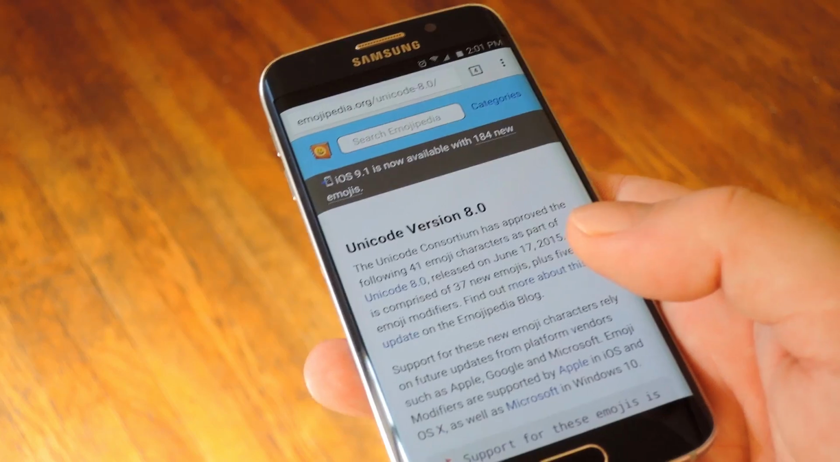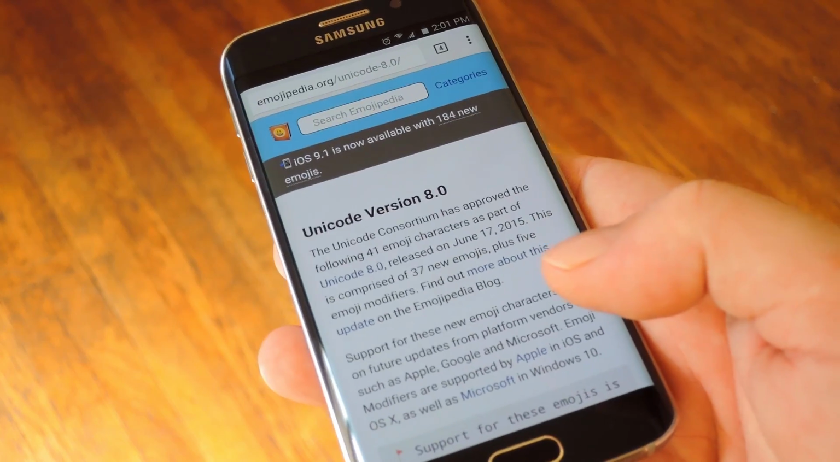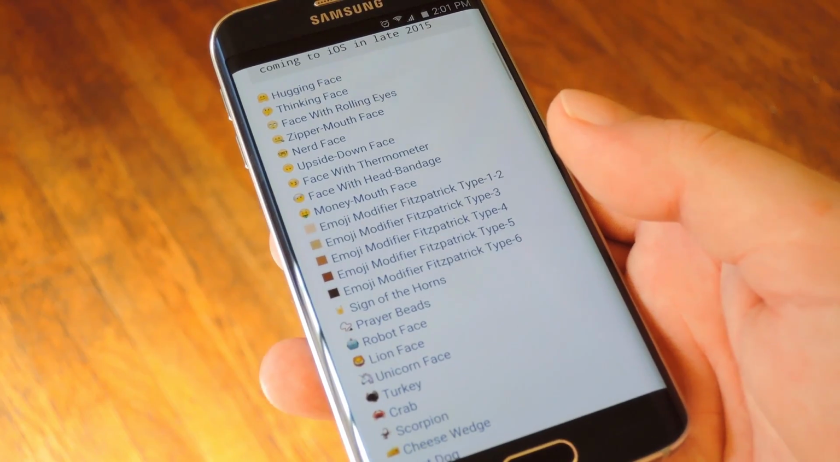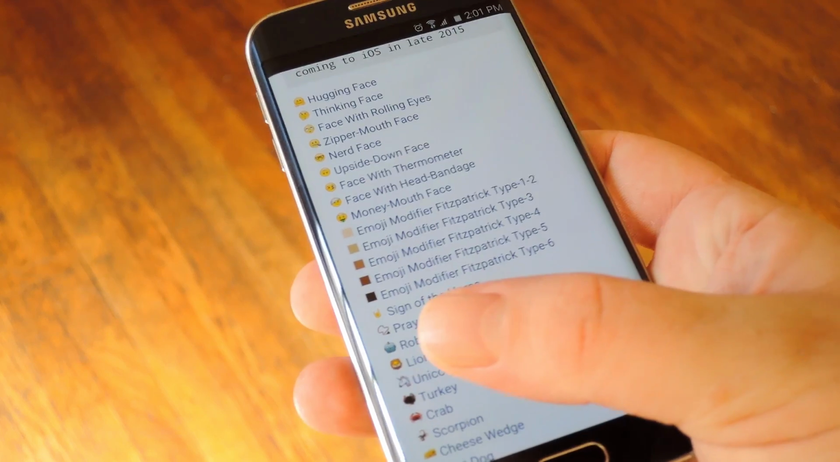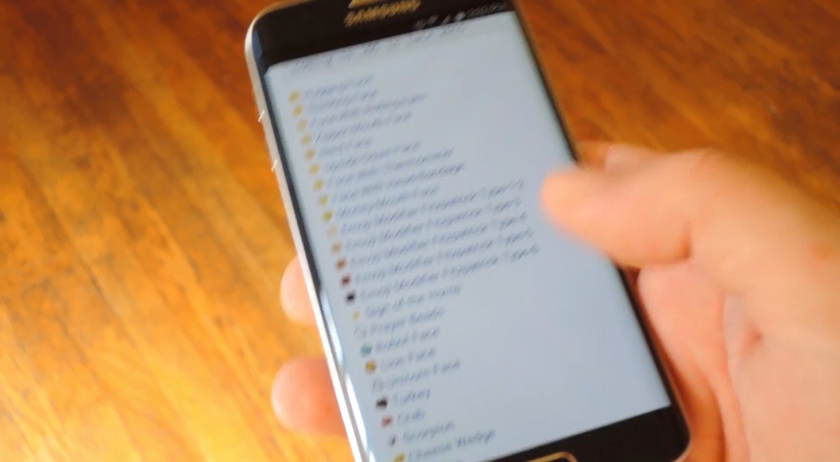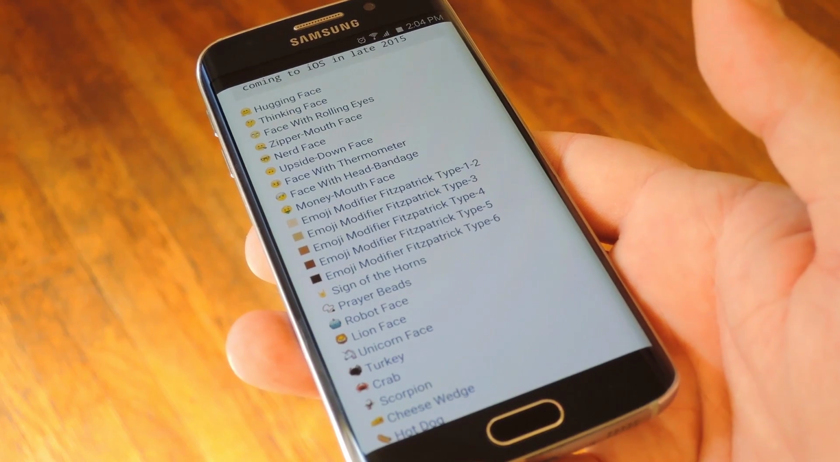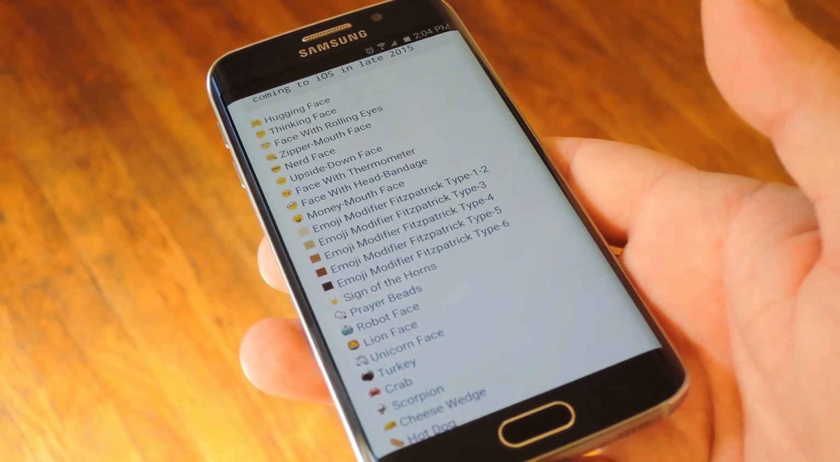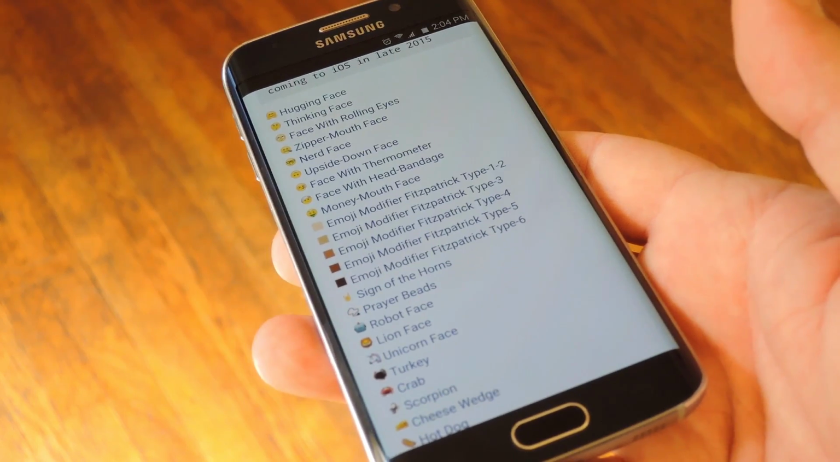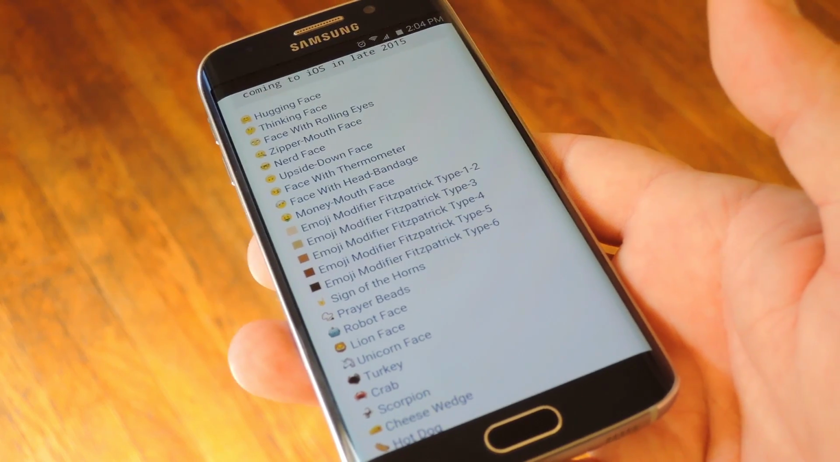When you get back up, you can check to see if it worked by going to the Unicode version 8.0 emojis page, which you can find on gadgethacks.com. These are all the new emojis that they just added to iOS, and if you can actually see them on your Android device, that means that the zip worked. So from now on, you don't have to worry about your iPhone friends sending you emojis that your Android device doesn't understand.